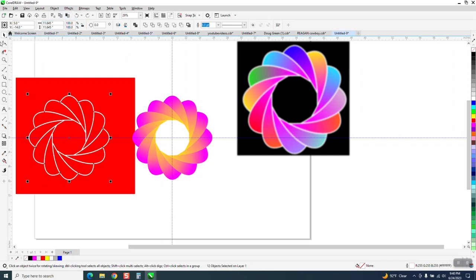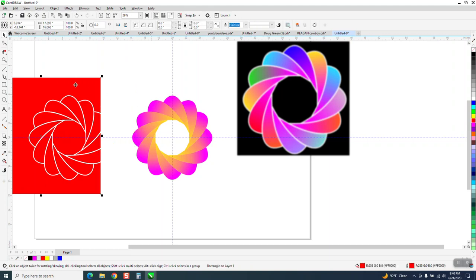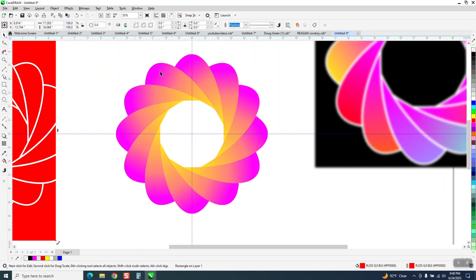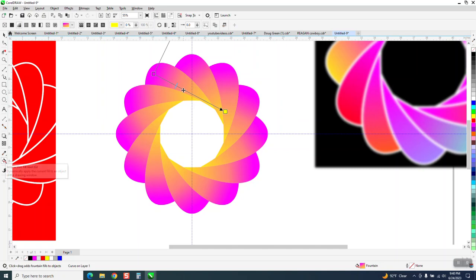Anyway, now let's move this out of the way a little bit. This is where the interactive fill tool comes in. We've already got that one, interactive fill, but we can change it. Let's change that to a blue. Click on the next one. Change it to a light blue.